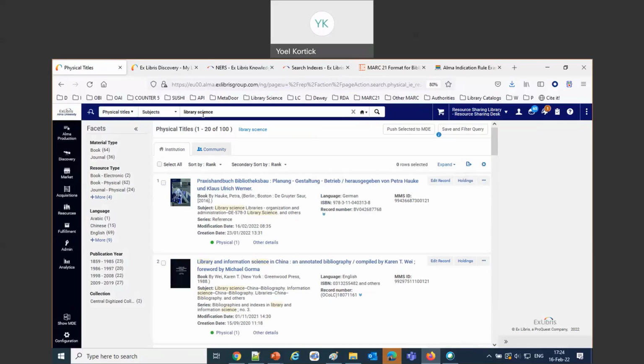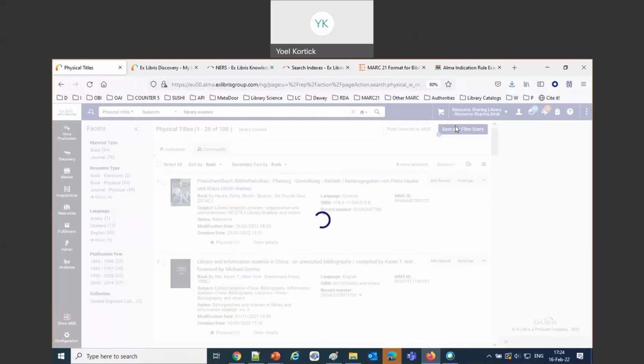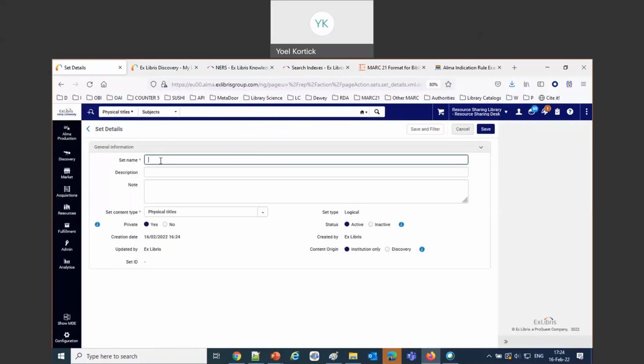So it used to be, before this NERS request, that I had save query. Now we've got save and filter query. We'll say save and filter query. I'll call this afternoon library science. I'm going to call this main set because we're going to see that this then gets further filtered. And private, it's not private. And save. It could be private. That's how the functionality will work.